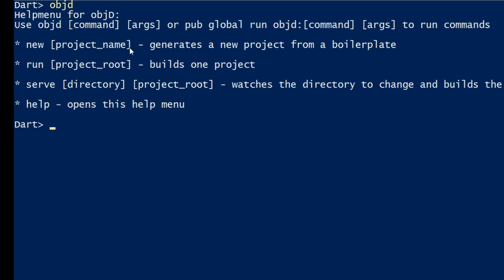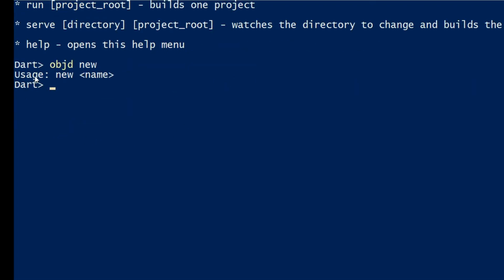There are console commands now, so you can type objD in our PowerShell window here, and we can select some subcommands. One command is to create a new project, and this also gives you some usage tips. So we need a name as an argument here. So let's create a test project.